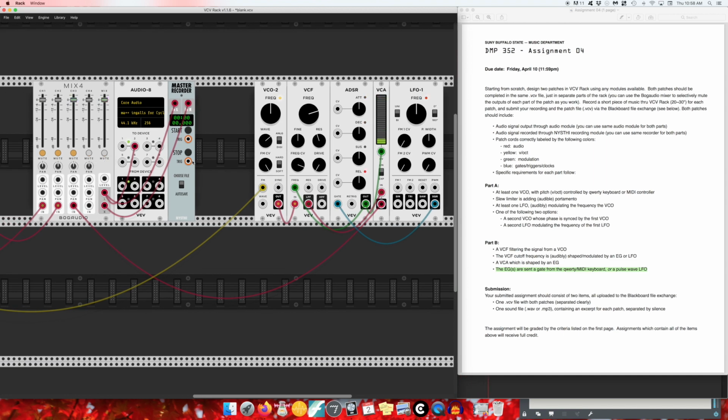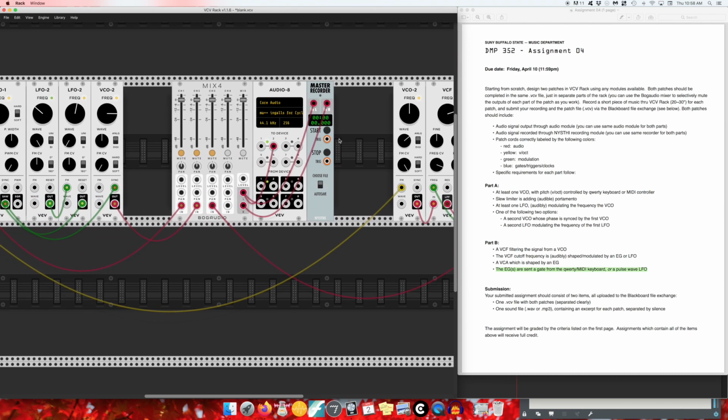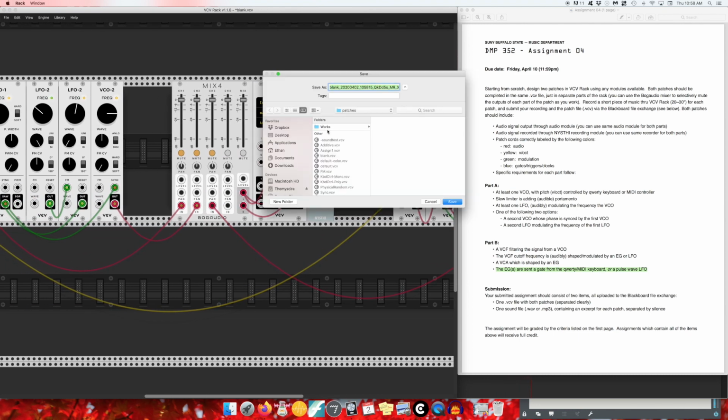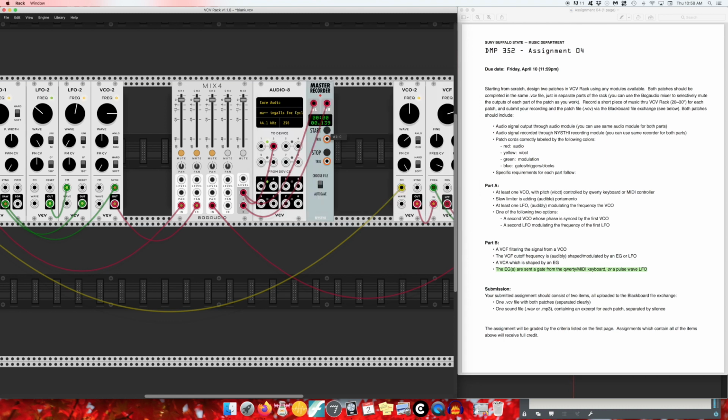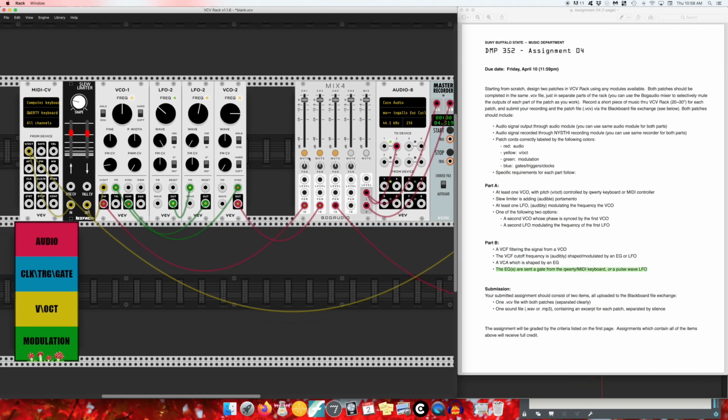All right, so I'm going to mute that one. I've got both patches done. Now I'm ready to record. So I'm going to make sure this is on choose file. I'm going to hit start. I'm going to name this file, save it to my desktop, last name, number 4. So now I'm recording already. So I'm going to go over here, unmute my part A stuff, and play a little ditty.